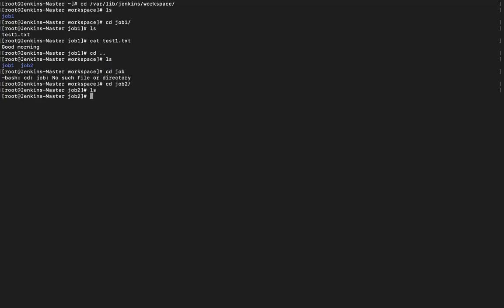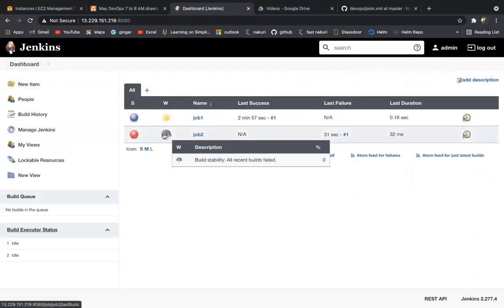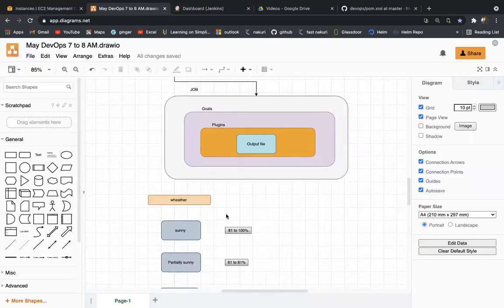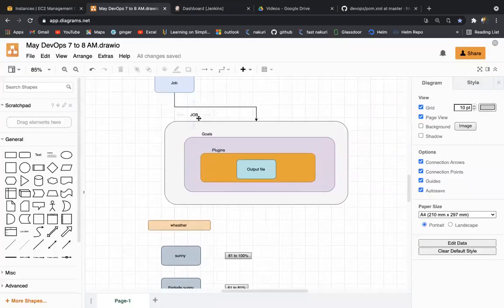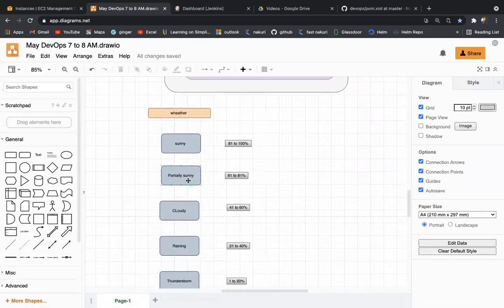Now you can see none of the file is there, because the file, it is getting failed. You can go back and see the dashboard. It is popping thunderstorm. So now, are you understanding the architecture? When you're trying to build the job, you can see the output file. The output file looks like a weather report.